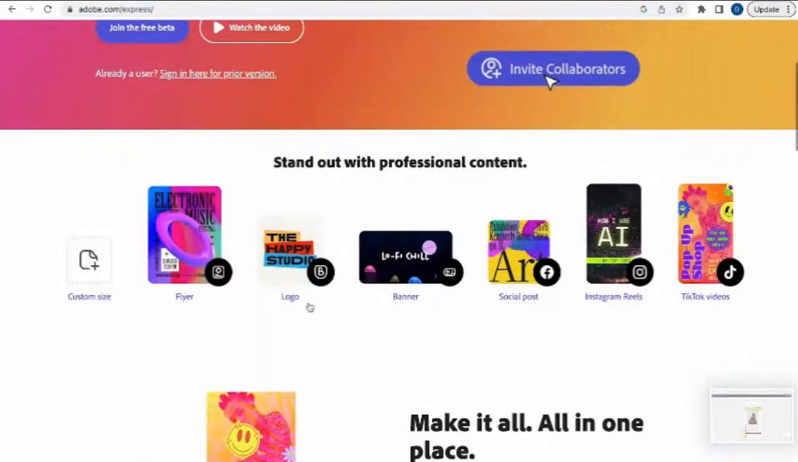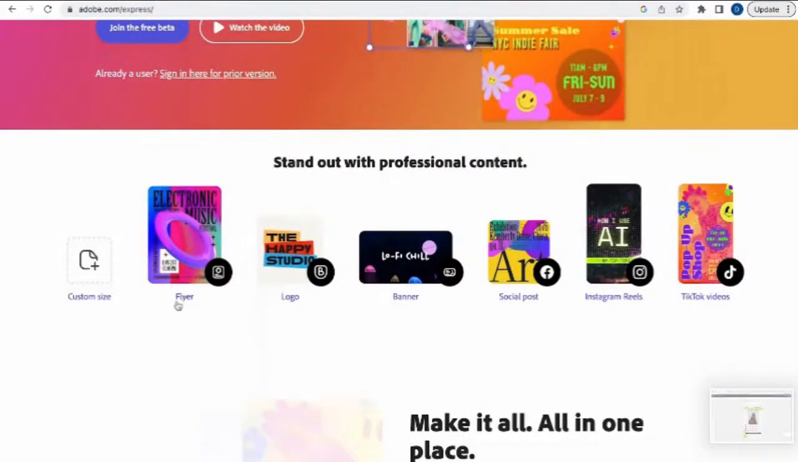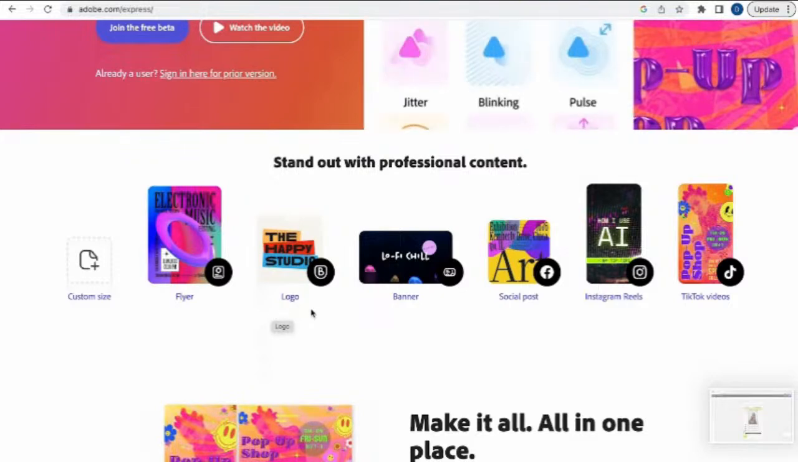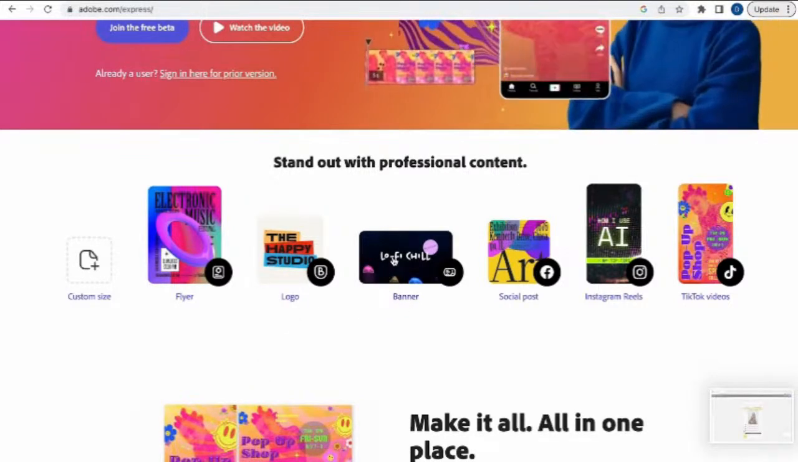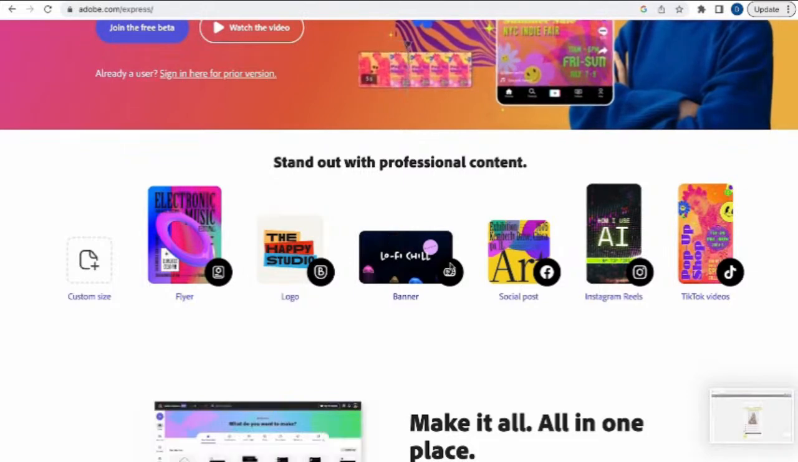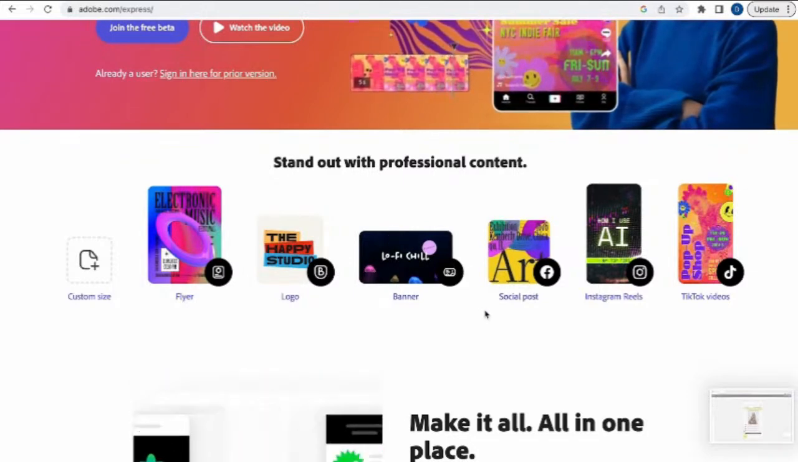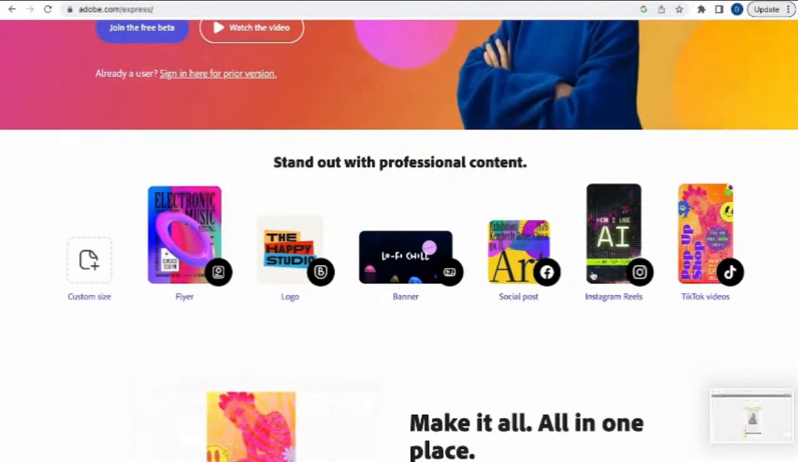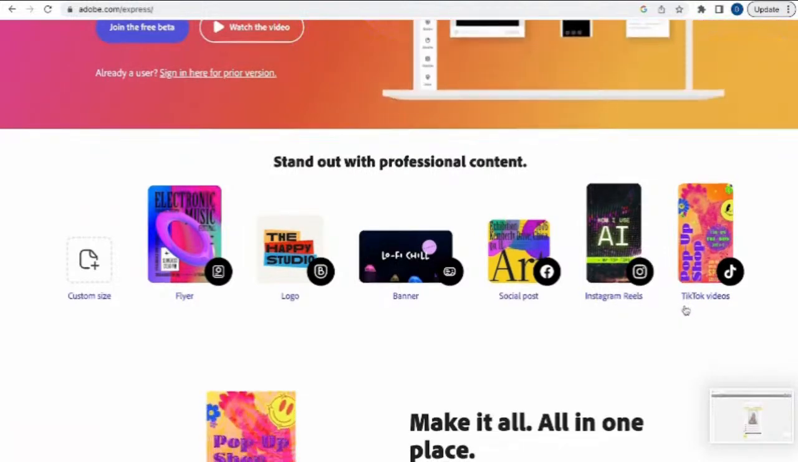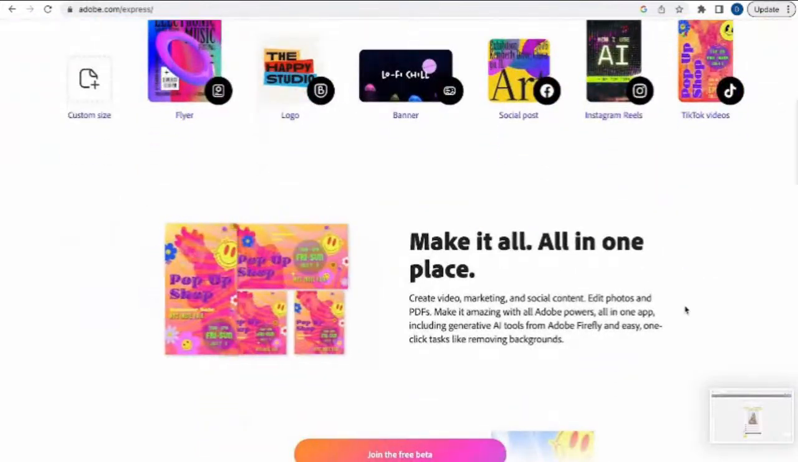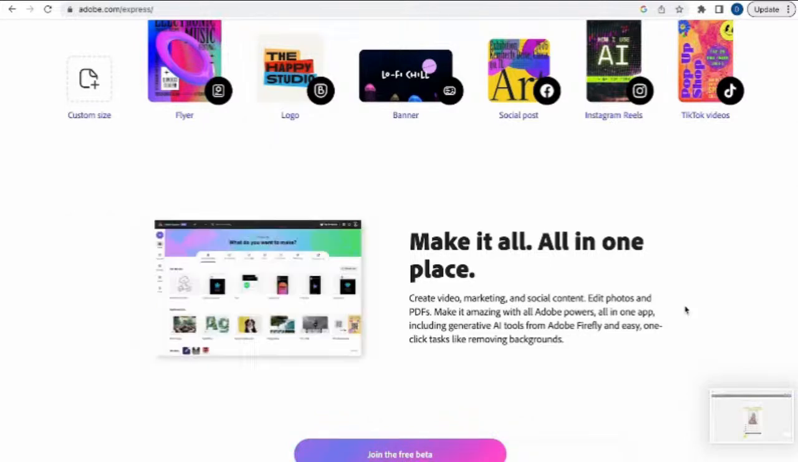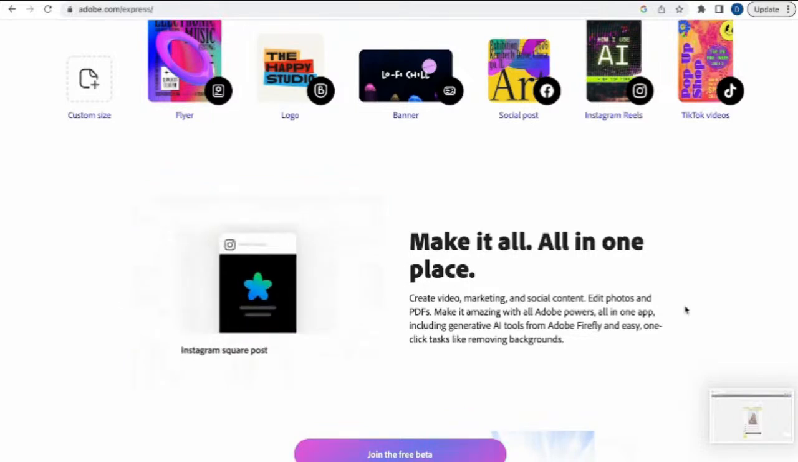So there are all types of templates. We have a flyer here. You can also create a logo for your brand. You could create a banner for YouTube or Twitch. It's also really easy to create a social post. There are already templates that are sized for Instagram Reels and TikTok videos as well. You can go from creative ideation all the way through to actually scheduling your post to go out on social, and you can do all of it within Adobe Express.